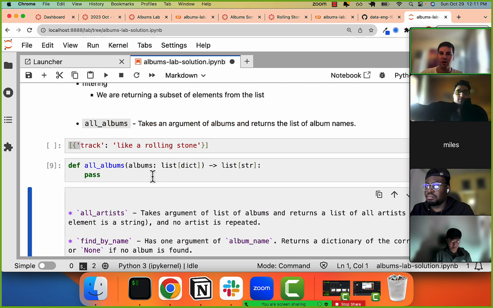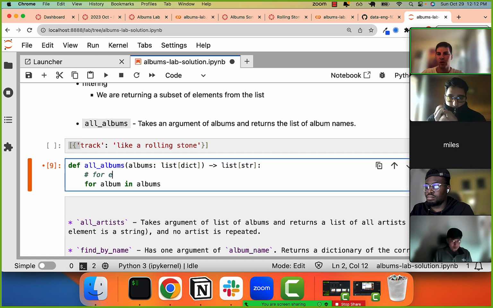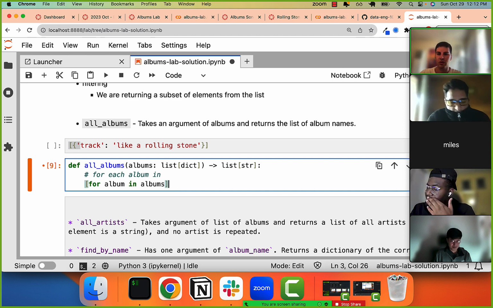So this now is essentially defining the problem. At least in my brain, this has structured the problem pretty well for me. Go from a list of dictionaries to a list of strings. How do we do that? For album in albums, right? Start with my input for each, and you can read this as for each. Just put the word each in here. For each album in the list of albums, where each album is a dictionary, I need to return the string.